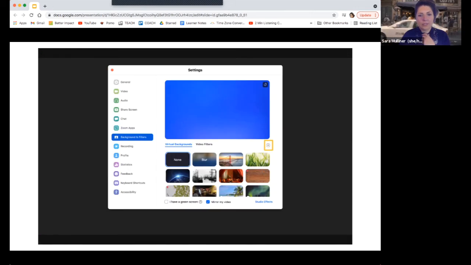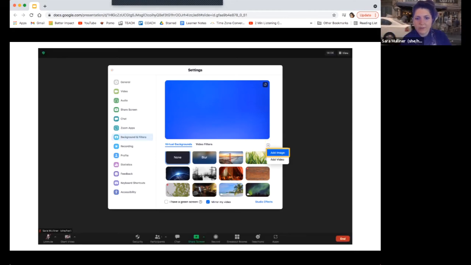Once you do, it takes you to this screen, and we're going to want to focus on this plus arrow here. Clicking on that will make this list pop up. If you want to add an image, click add image. If you want to add a video, add video. These are things you're going to need to have saved on your computer before you go in to do that.